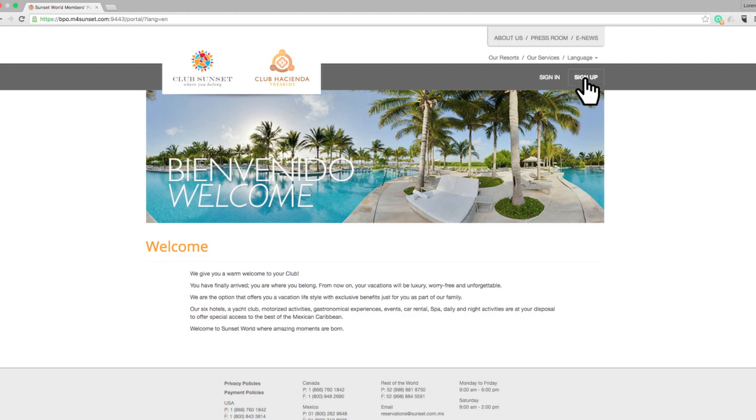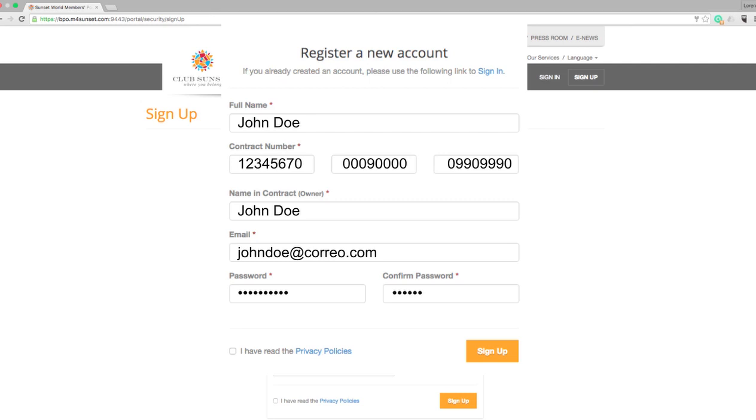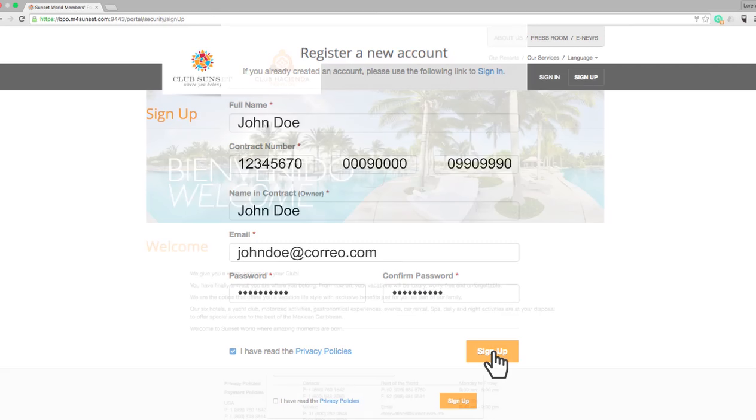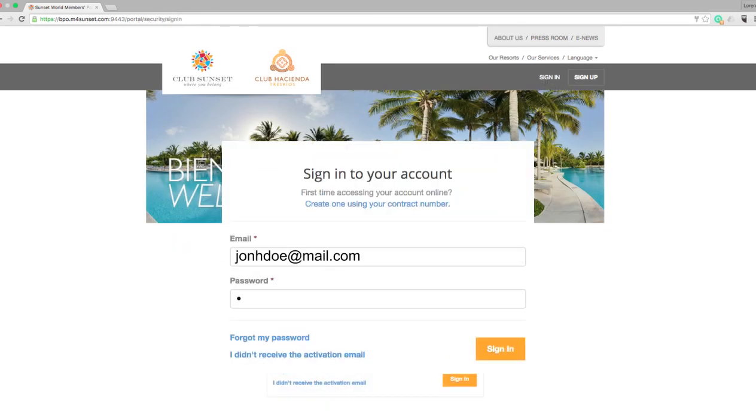If you have not signed up yet, register and create an account with your contract number, your full name exactly as it appears in your contract, email, and a password. Create a password that is easy to remember. If you already have a password, sign in with your email and your password.